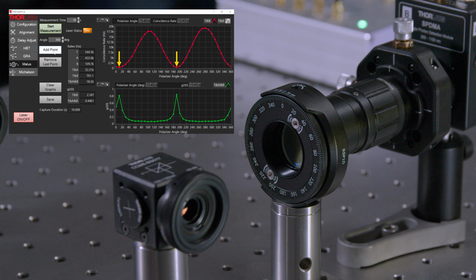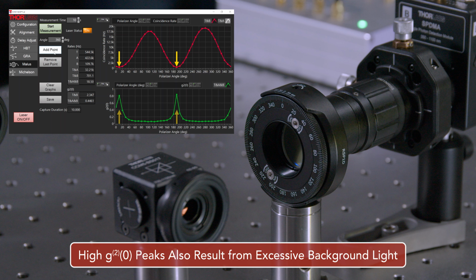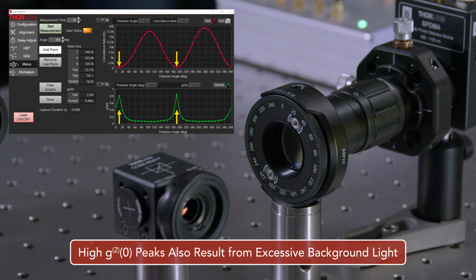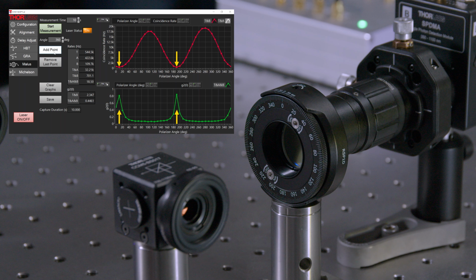At the minima of the coincidence rate, the correlation function might spike higher than expected due to extremely low count rates, but the g2 value remains much less than 1, indicating single photon behavior.